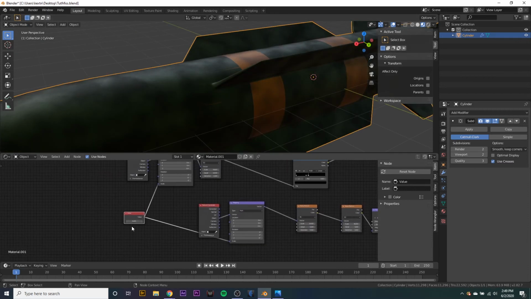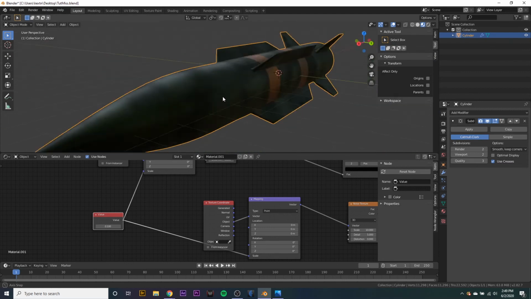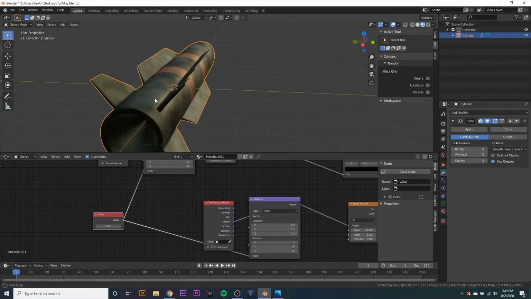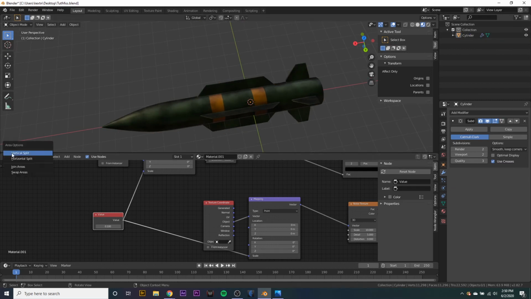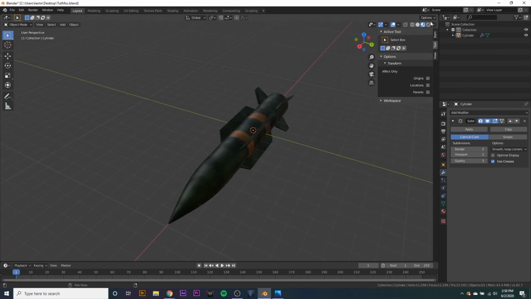If you do want to adjust it though, you can see it makes the noise larger and smaller. I kind of like it at 0.1 actually. So I'm gonna leave it at 0.1, but you can see I have a pretty cool looking missile here now. You can see I have finished my missile.